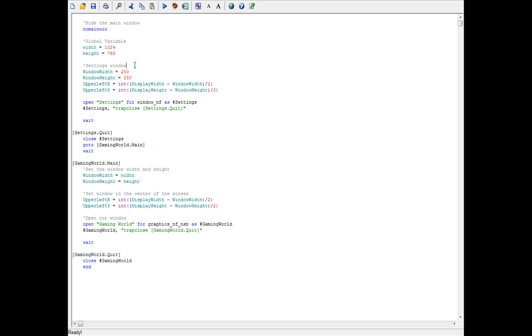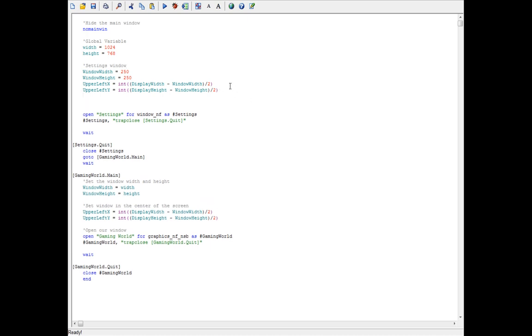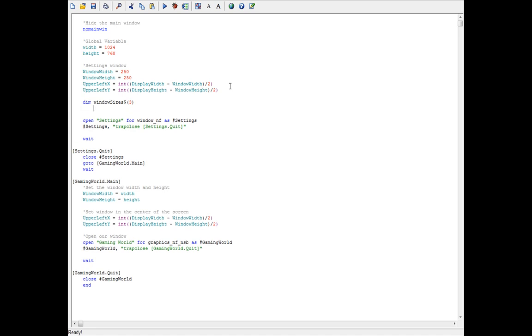So if you remember in the last lesson, I talked about arrays. So we're going to declare a string array right here. So dim, we'll call it window sizes. Don't forget the $ sign. That's a string array. And it's going to have 3. So 3 items in our array. We then want to populate our array.